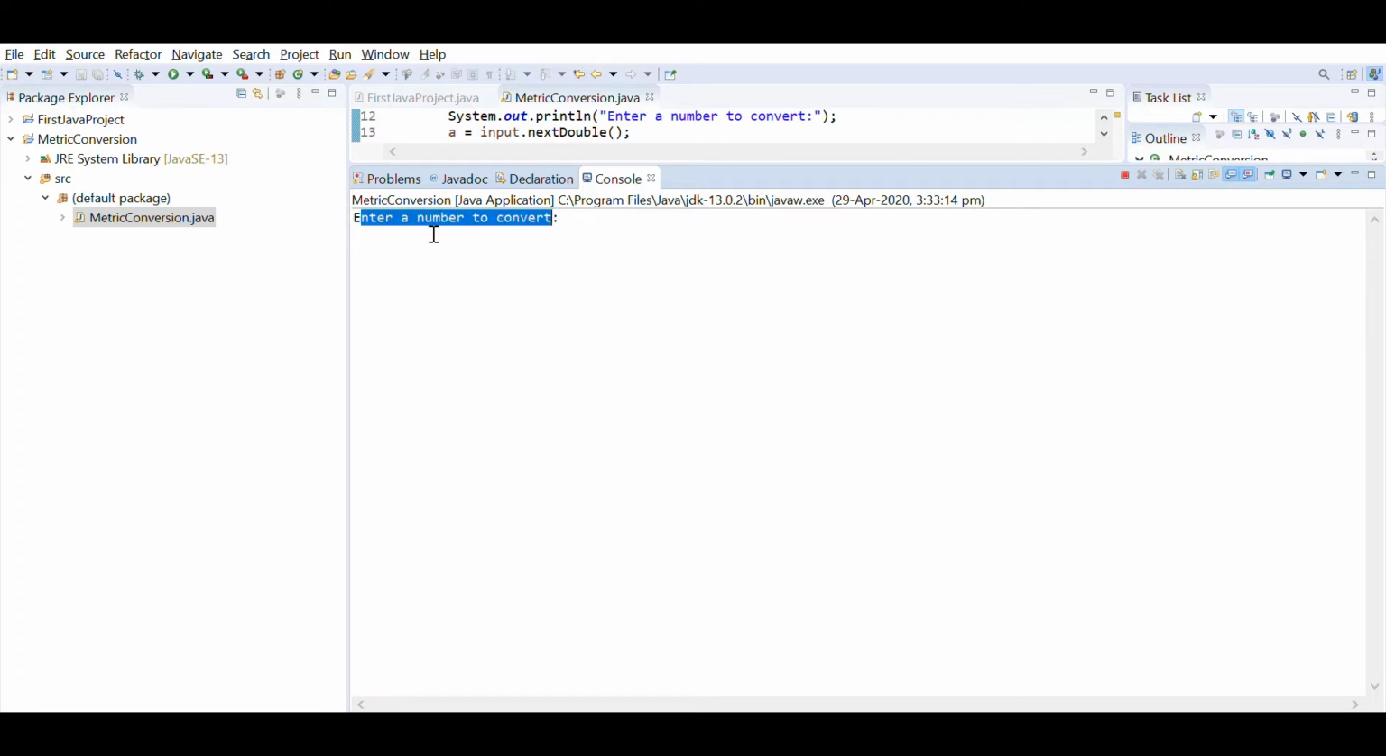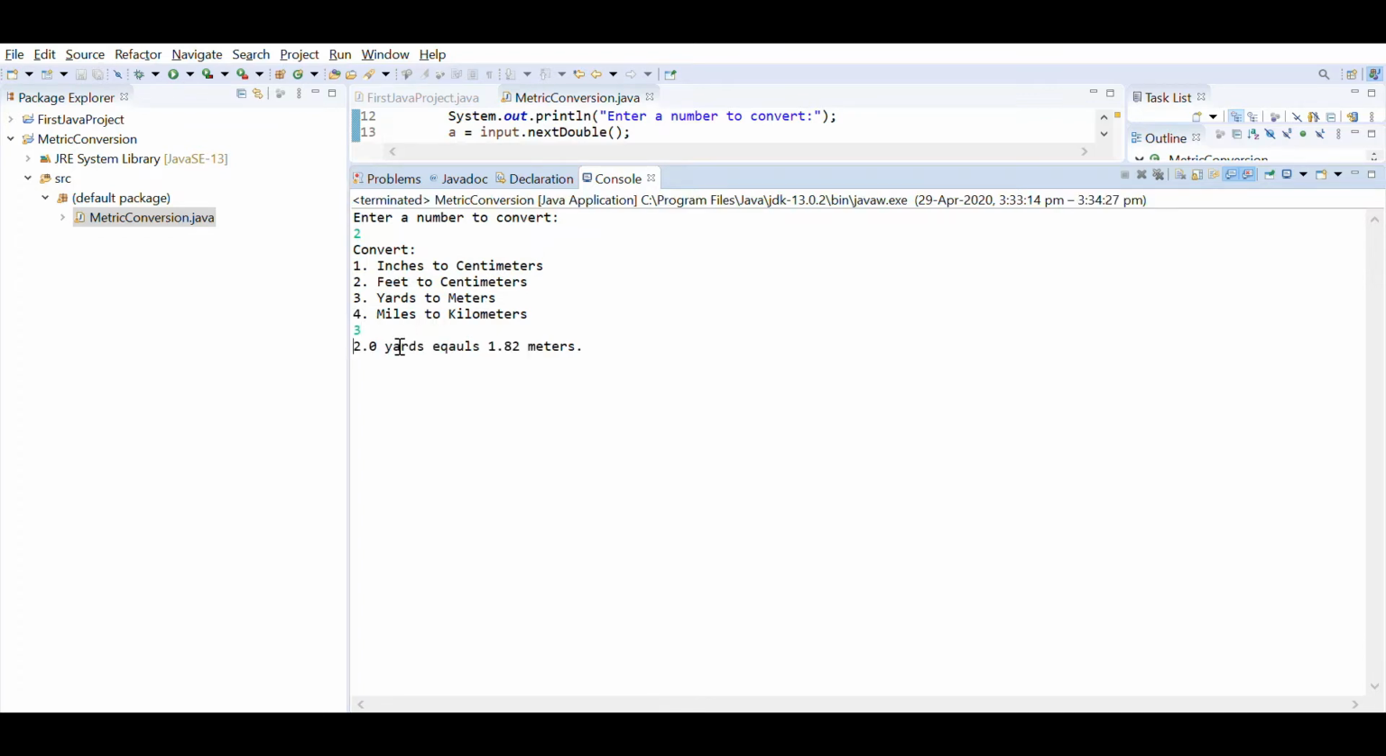The user will have to enter a number they want to convert. So let's say 2. They will have multiple options to choose from: inches to centimeters, feet to centimeters, and etc. Let's say I want to convert from yards to meters. I will enter 3 and click enter. The program will tell me that 2 yards equals 1.82 meters.